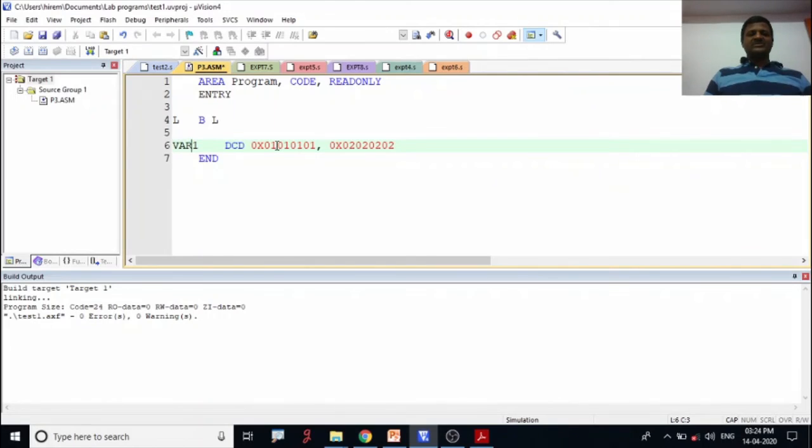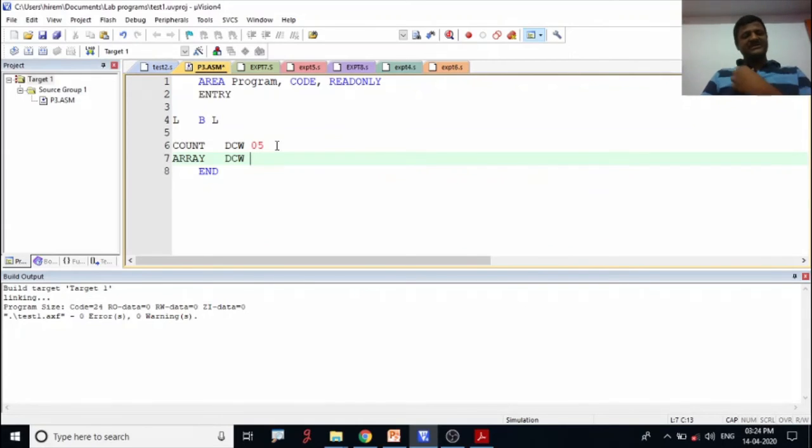So I'll use some appropriate names. Count. I'll use the DCW now. DCW means define constant word, where you can define the 16-bit numbers. So 5 numbers I'm going to add. Then I'll use the variable name array. That is also DCW. I'll use 5 16-bit numbers.